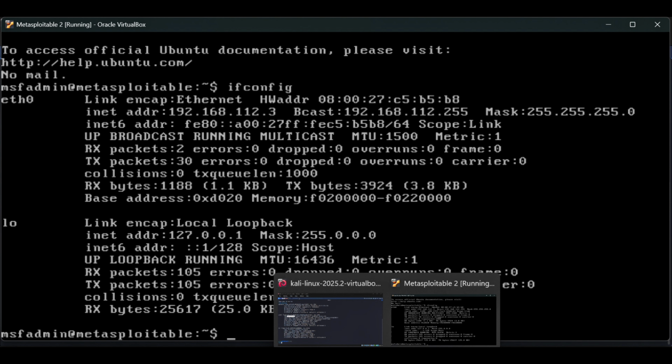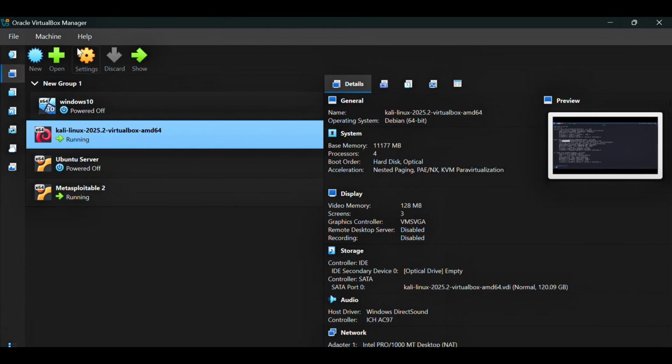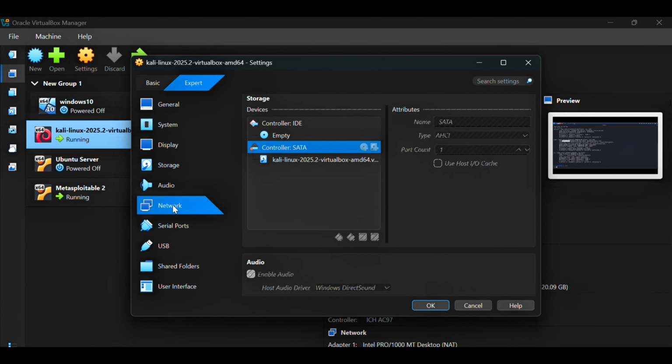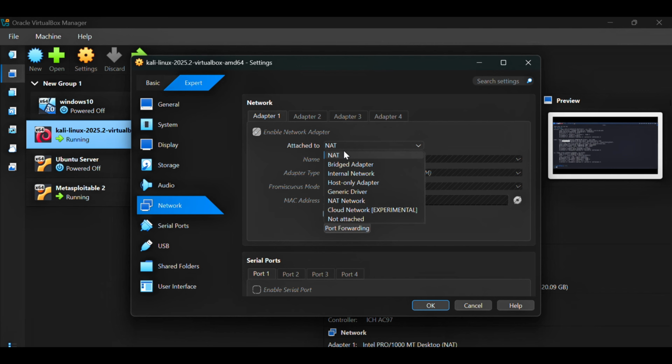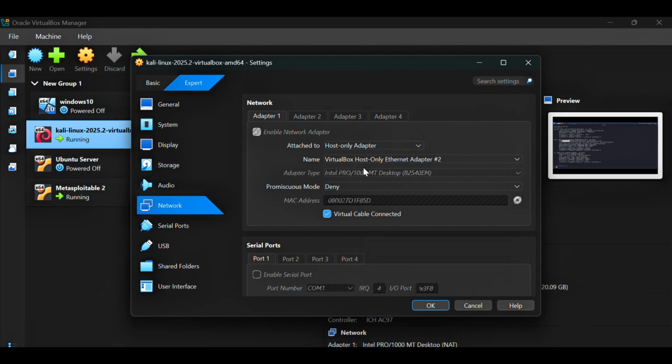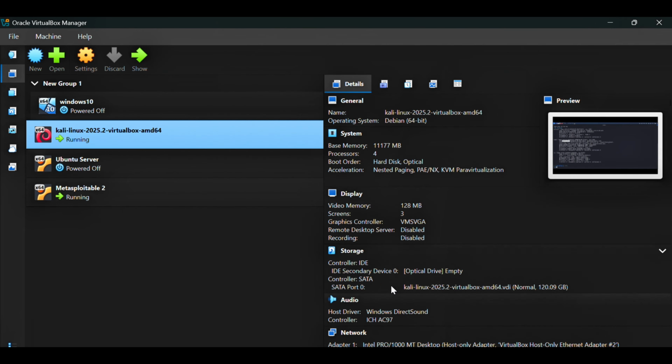So you're going to come to VirtualBox, then you click on Kali, come to settings, then come to network section here, change it from NAT to host only adapter, then put it on the same adapter that Metasploitable 2 is on. Metasploitable 2 is on VirtualBox host only Ethernet adapter 2, so I will put these two on that.